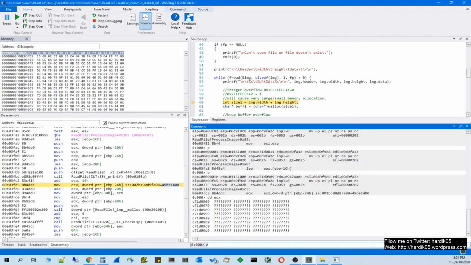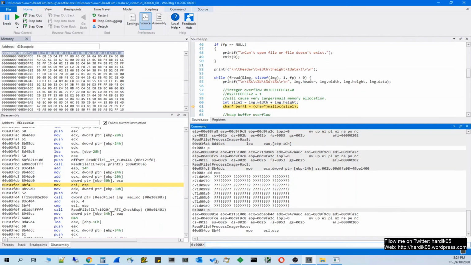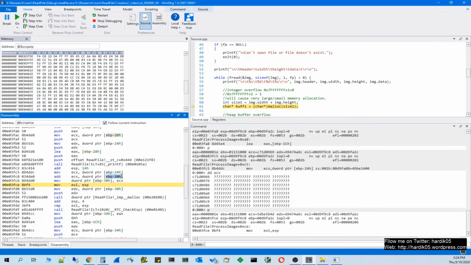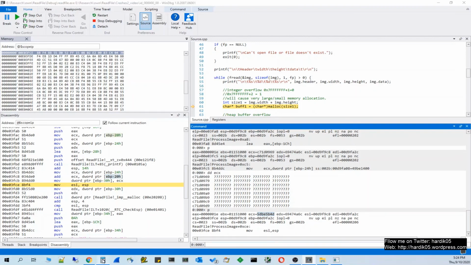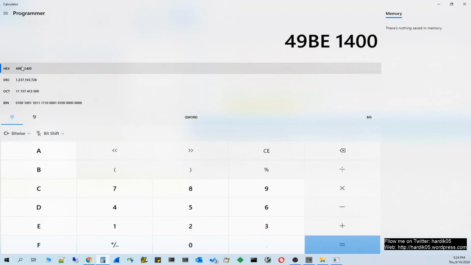And let's go further. Before that, you can see that there is some data which is getting added to our ECX, which is our width. So that is our height. Our height will be over here, that is EBP minus 28, and when you add it, the result will be inside our ECX. So now ECX contains something like 5 dBE. Let's just see what it contains.